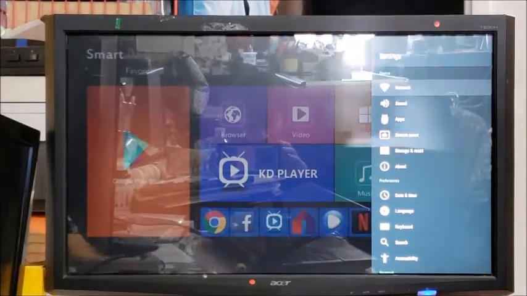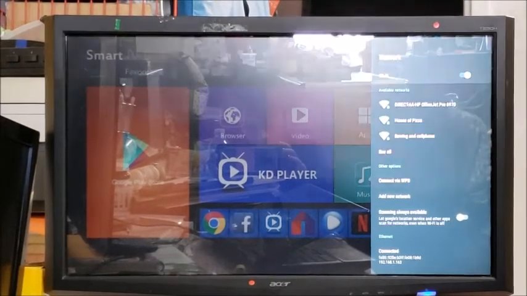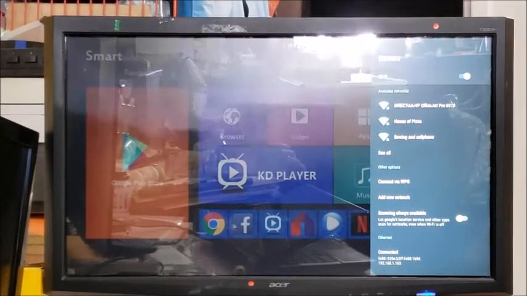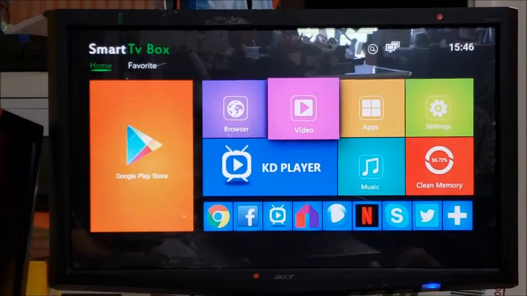If not, you would go to the setup and your network and install your Wi-Fi. So basically that's what you're going to have to do first. Okay, so we have it direct hooked up. Then next we're going to go to the Chrome.